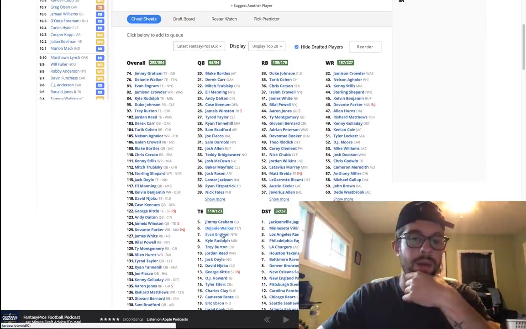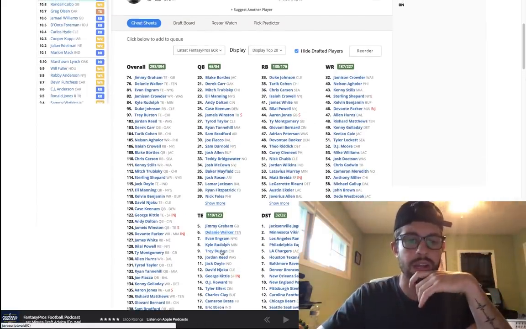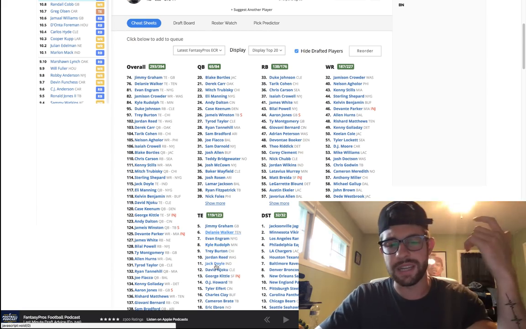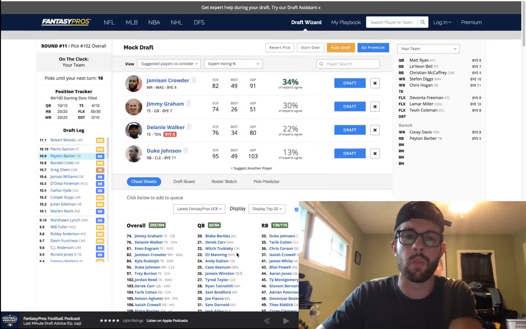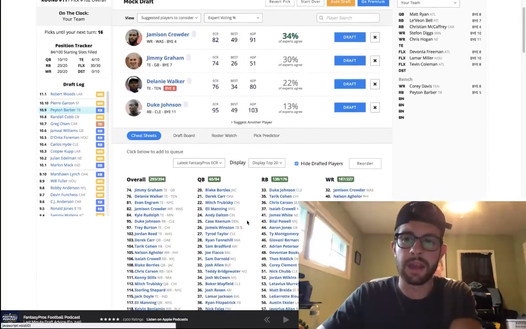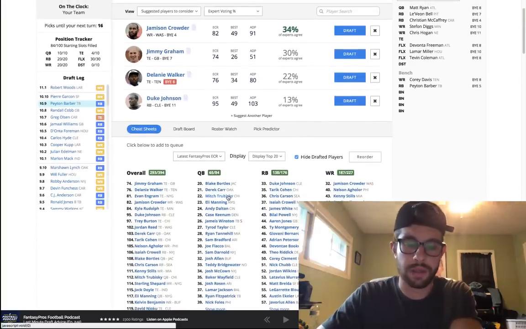He's my top-ranked guy, but I would love to have any of Delanie Walker, Evan Ingram, Trey Burton. I even like Jack Doyle. David Njoku is finally playing a full slate of snaps, so I actually might wait on tight end here, and this is probably when I would go with the other quarterback.